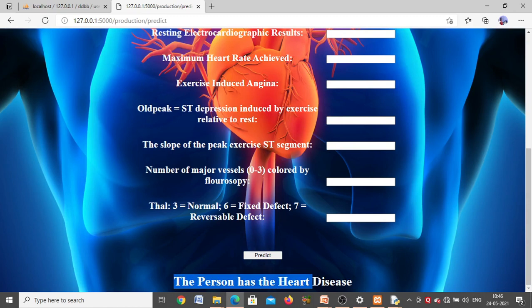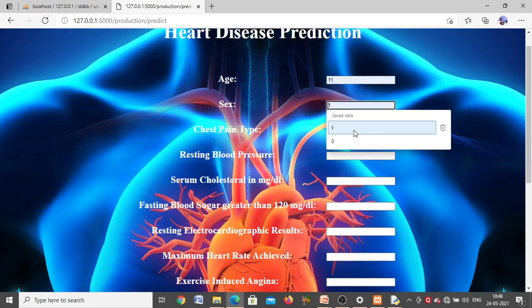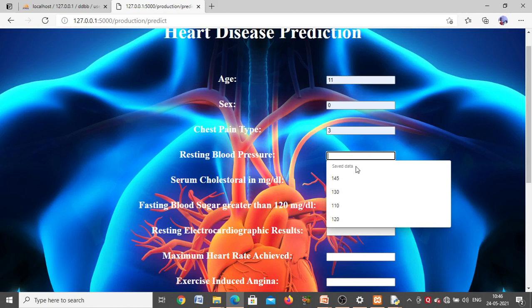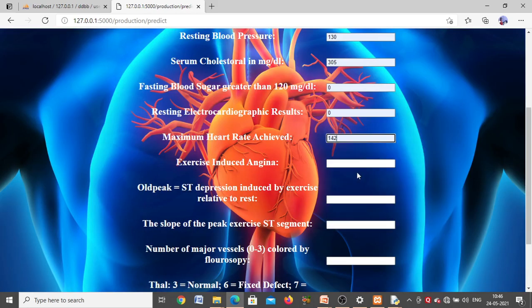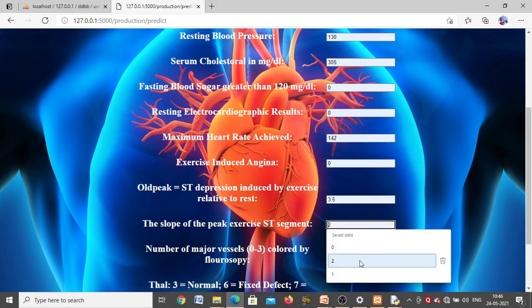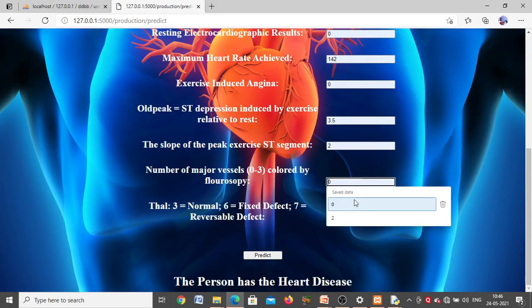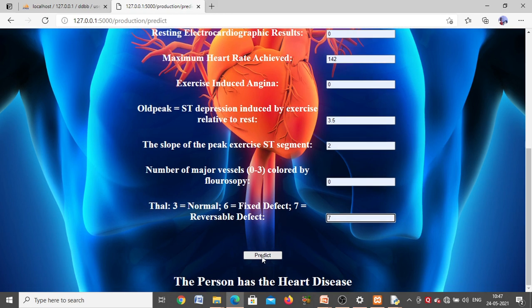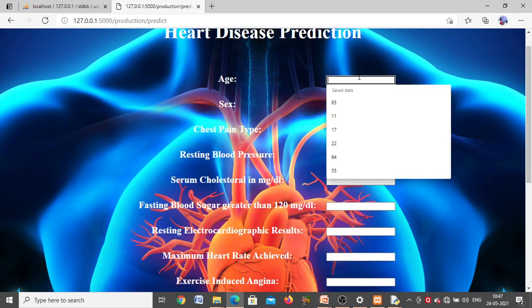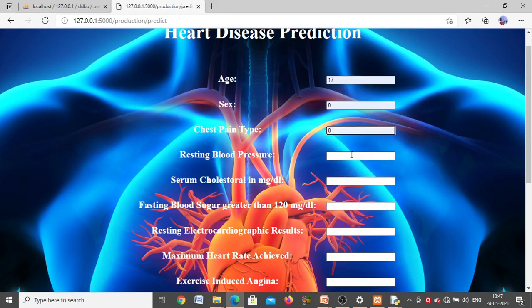It is showing the output: the person has heart disease. So based on whatever input you have entered, this is the output you will get. Now I will enter some other data and show you what other kind of output you will get here. You can manually type any data related to the patient for these input fields. After entering all the data, just click on predict. See here, based on the input data you entered, it is showing the person has the disease. Now you can try with some other data.